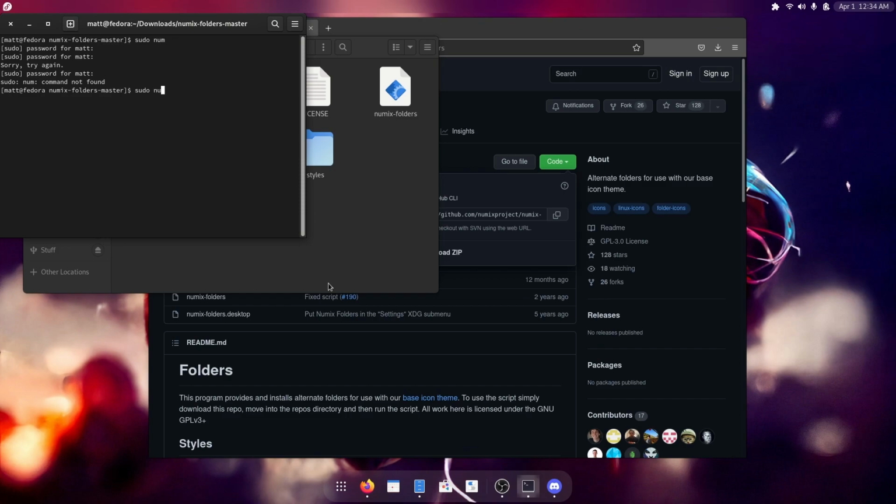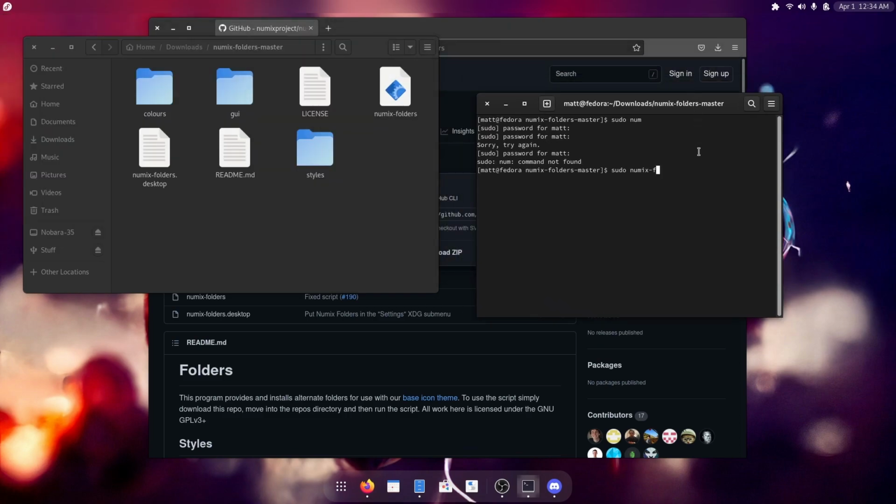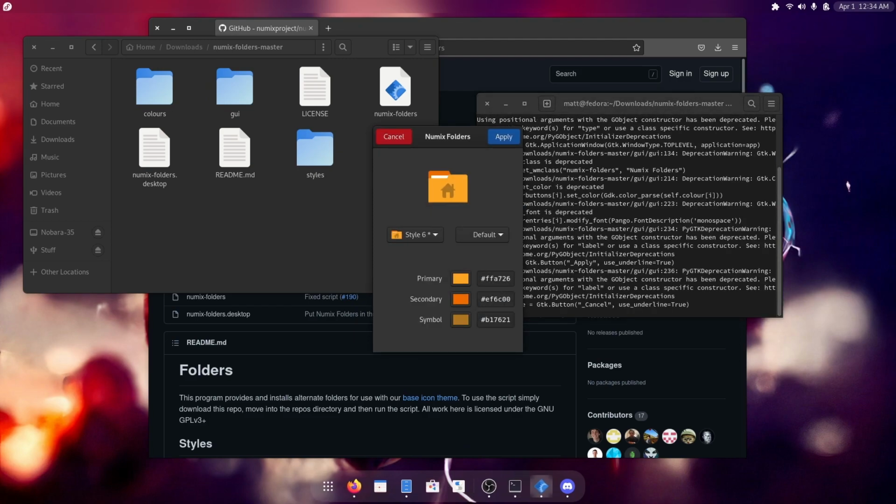So we have to type Numix folders. See? It's just not... It's not wanting to work. Am I messing the spelling up of Numix? Not. That's what it was. Okay.